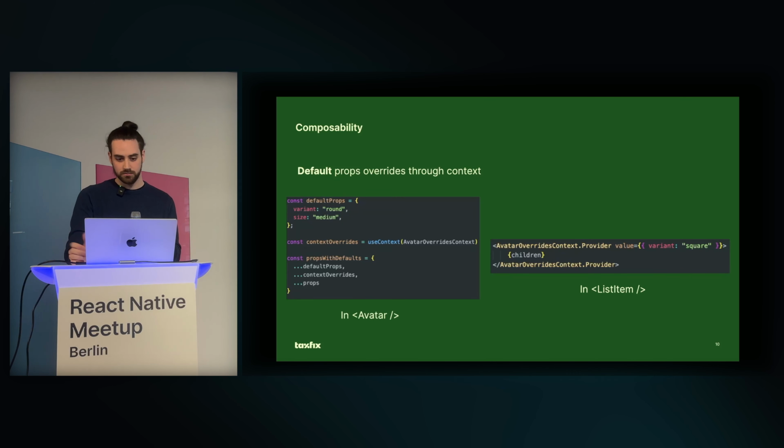So yeah, super simple how we did this. Since we're in React Native, we don't have CSS inheritance, which would be another nice way to do this. But we can just do it with a context. Basically here in the avatar, we're listening to an overrides context, and then we're merging that with whatever props the user passes. And then in the list item, we're just wrapping the children that you render with a context, providing the override for the default value that we want.